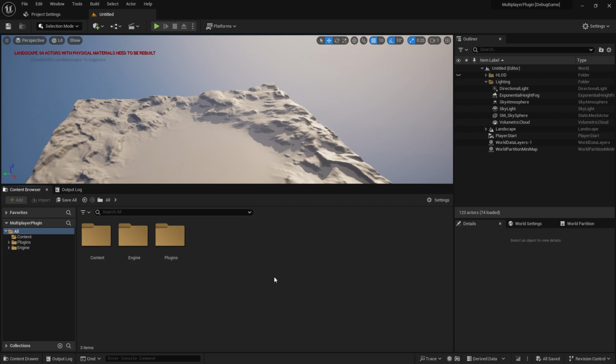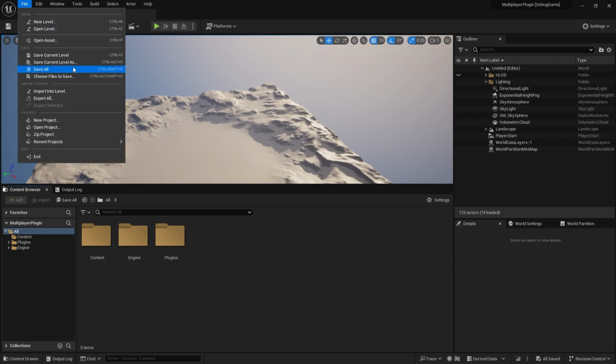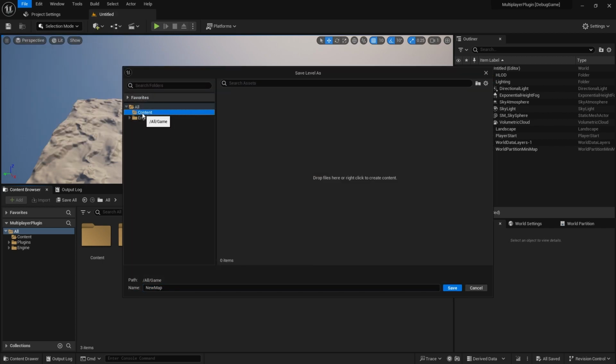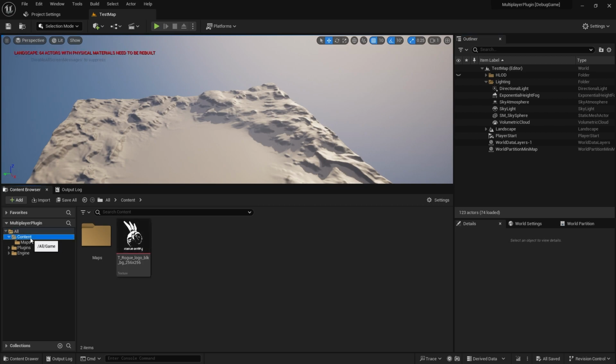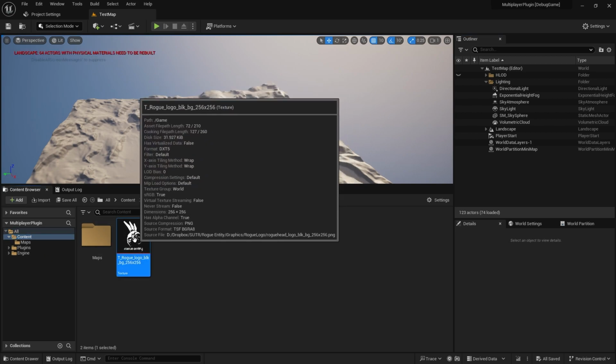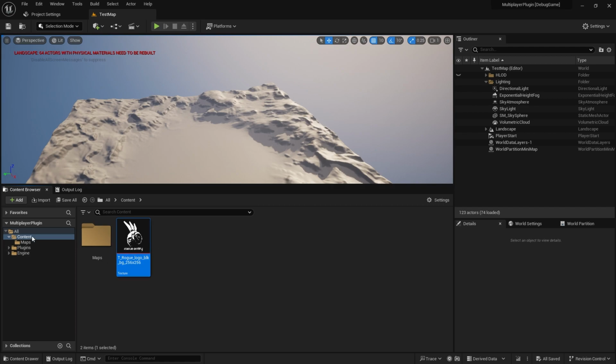So we've got quite a fair bit to do once we load up the editor. First thing I'm going to do is just save this level, so we've got a level to use in our game data. And I'm just going to create in the content folder, maps folder, call it test map. And then I've just brought in a texture to use later for the game data. You can use whatever texture.